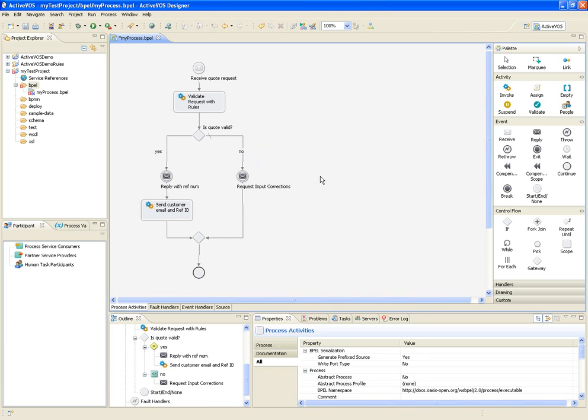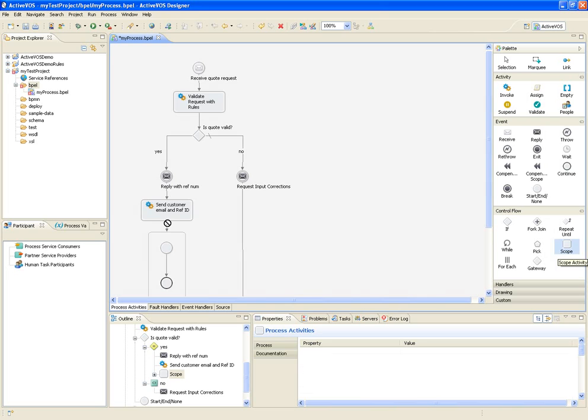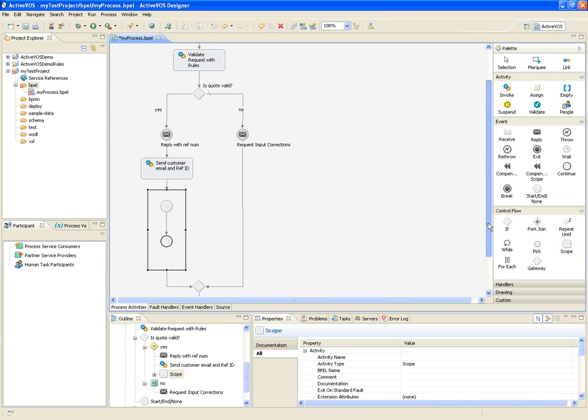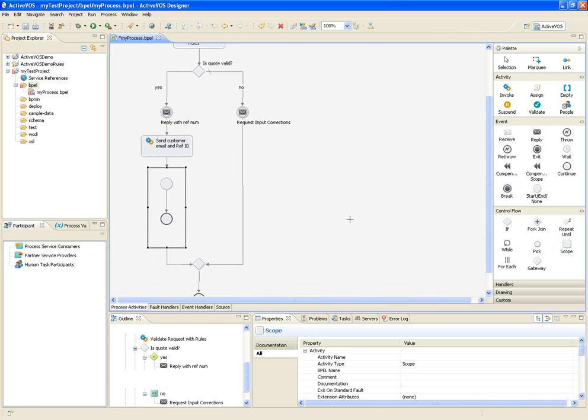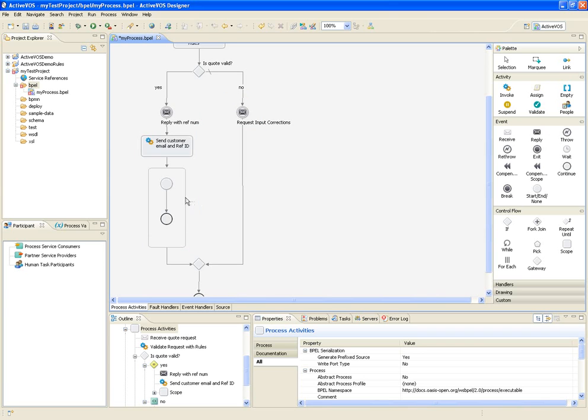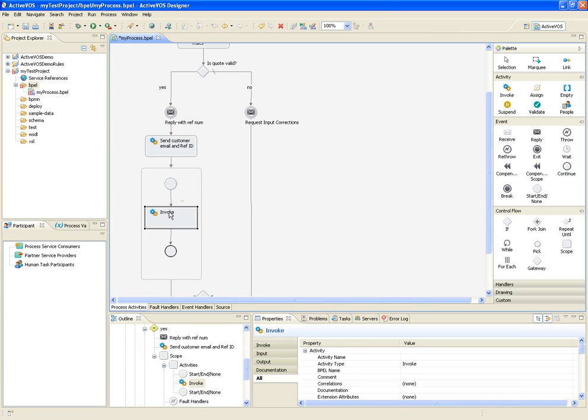Loops and scopes can sort of be thought of as an embedded sub-process, and they're drawn that way on the canvas with a border, a start event, and an end event. So again, now it's just a matter of dropping in activities between the start and end events.